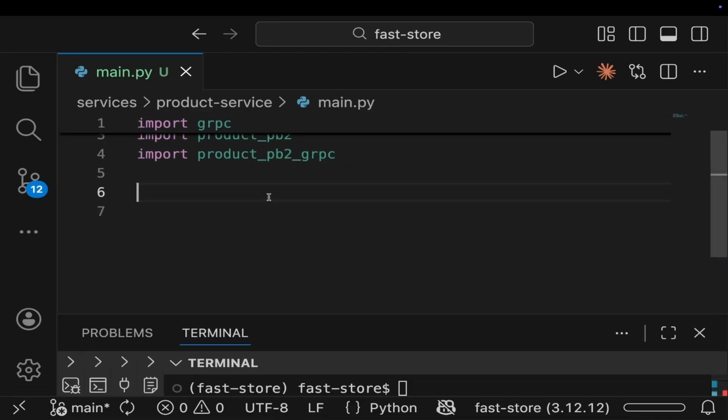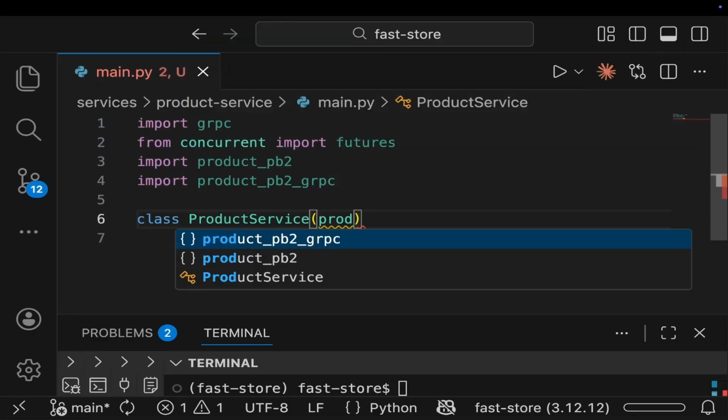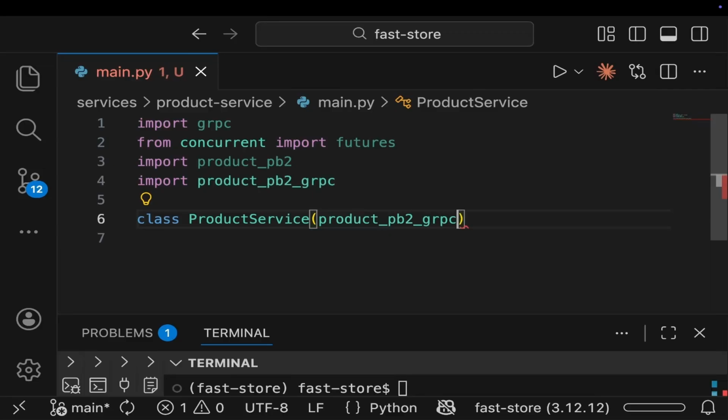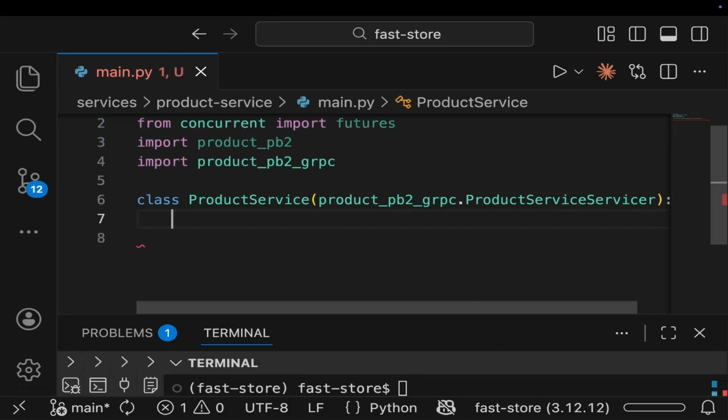I can reduce the terminal and write a class called ProductService. This will inherit from product_pb2_grpc.ProductServicer. I hope many of you know inheritance, but as we've learned, inheritance simply is a way to borrow. So this class, which was generated for us, simply is how gRPC knows that this class is meant to handle requests for the product service.